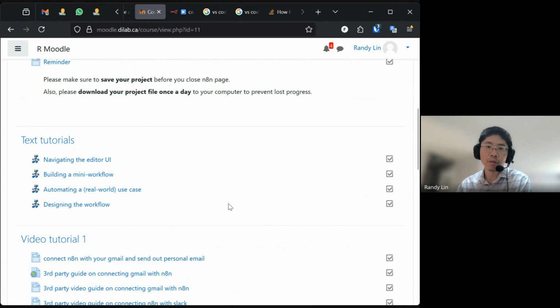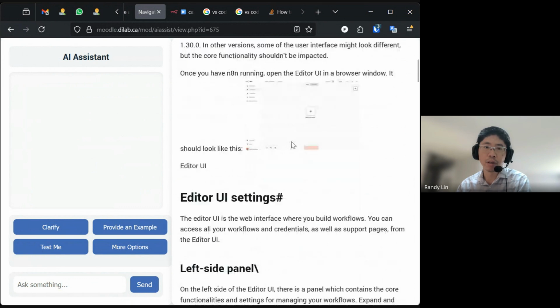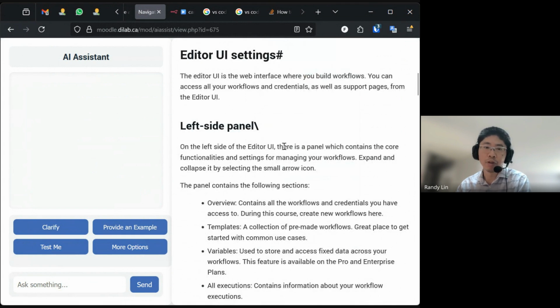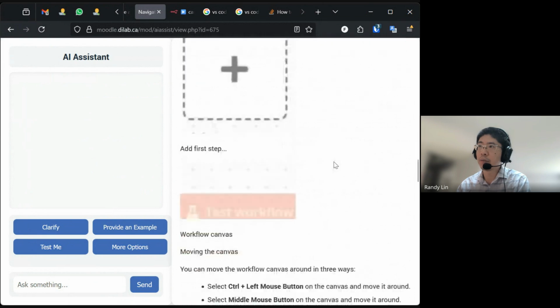One experimental feature we have been trying is this AI-assisted learning tool that's being designed by my own research lab. It allows the student to read a document. For example, here is the getting started document for the n8n platform, and this is just like a regular web viewer. But in addition, it allows the student to interact with an AI assistant, which is again created by ourselves, to clarify something they don't really understand.